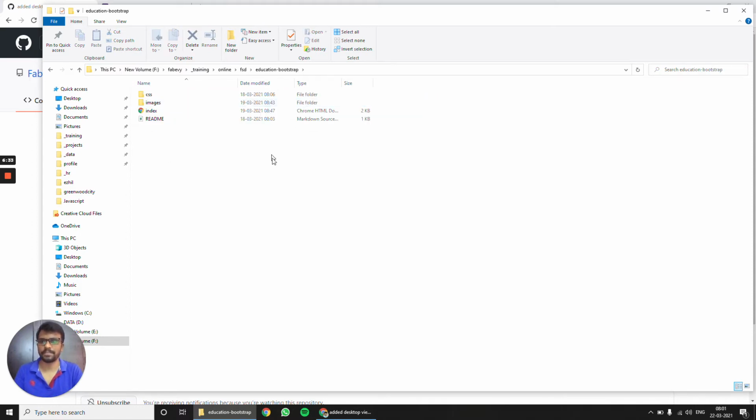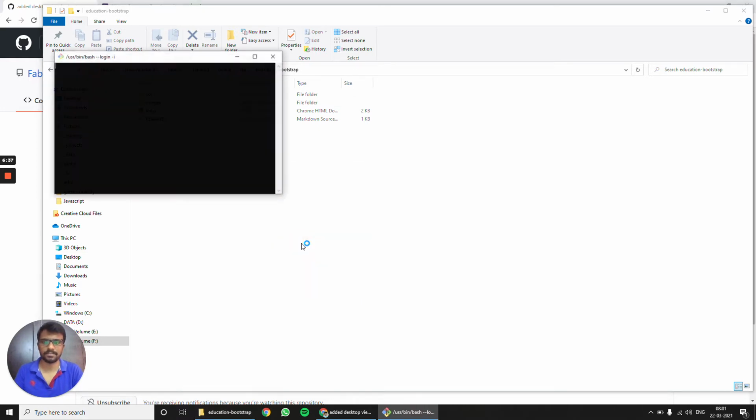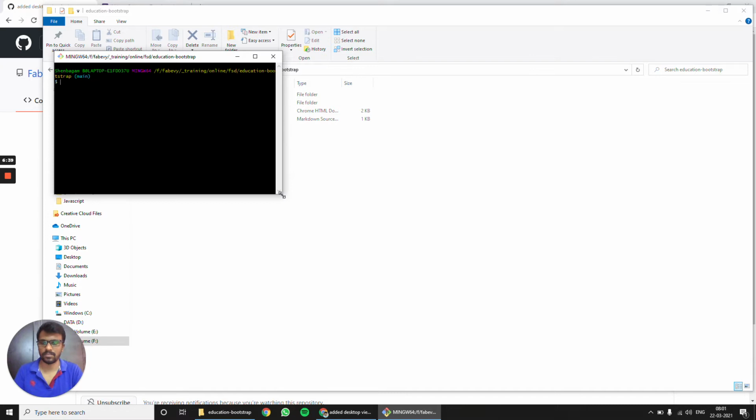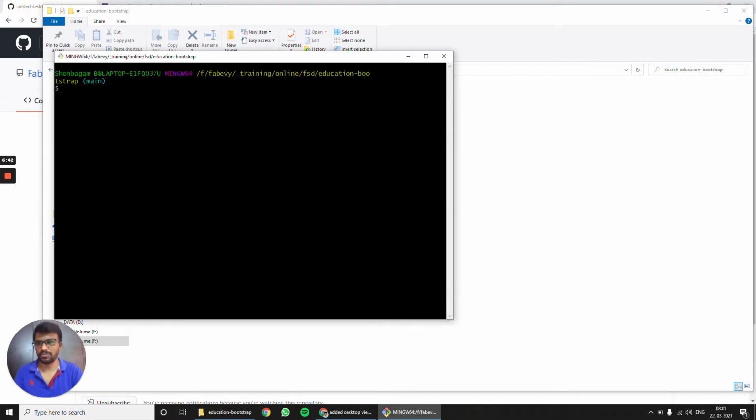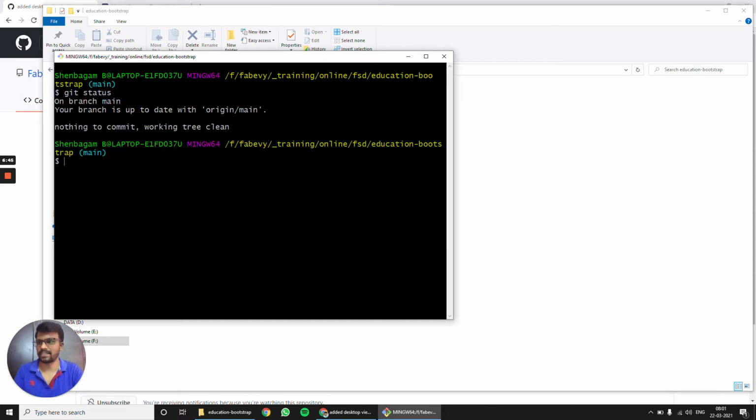Execution Bootstrap, right click, Git Bash. Zoom in with Control plus, and run git status. That is how you have to do it, and it will say your branch is up to date with origin.